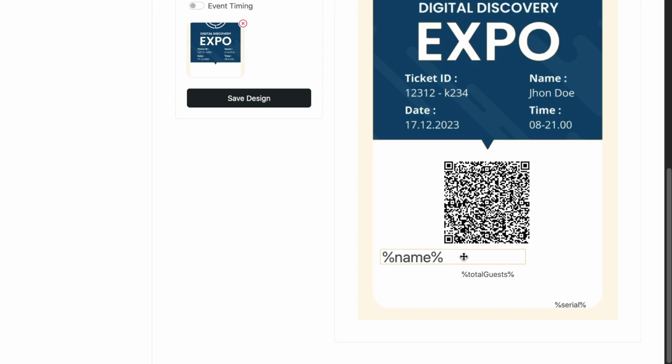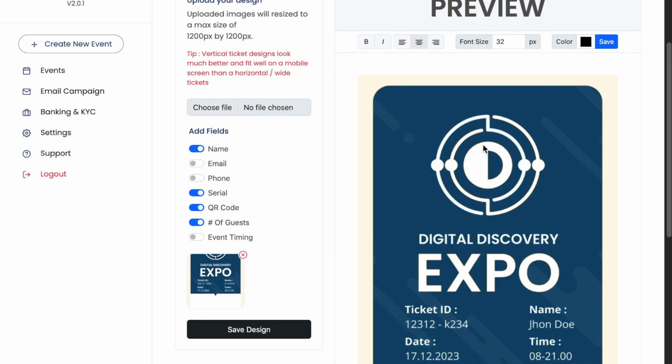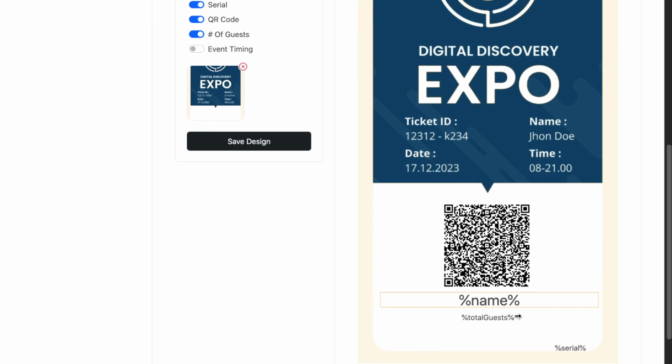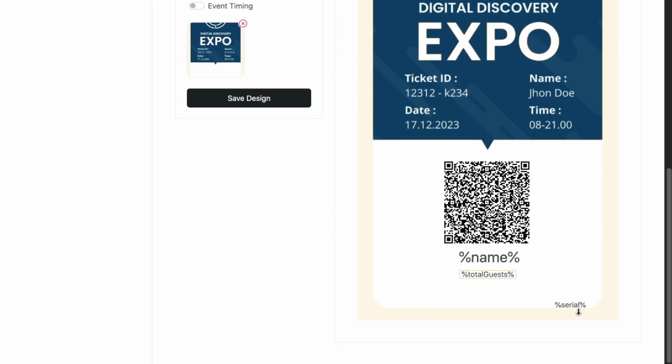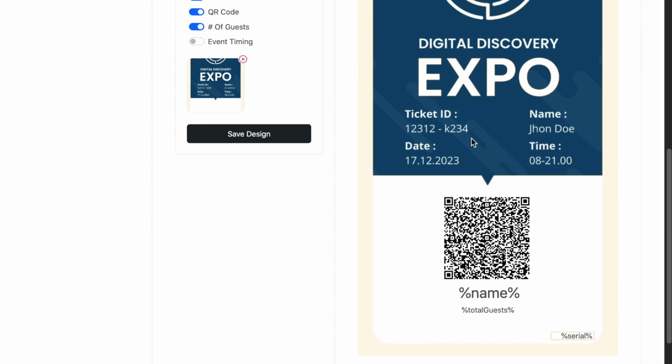Actually, it goes from left to right. Just enlarge it. And if you want to center it, you just center it. Not centered. Total guess, I think this should be fine. Serial number, I'll just increase it a little bit. Okay, that will do. For this, I will choose the right aligned.